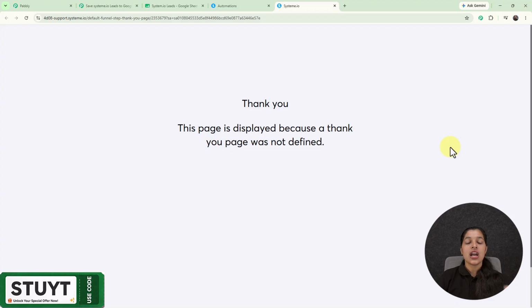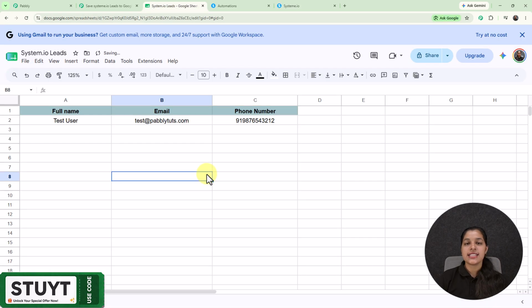Now this lead or this contact will be automatically added to my Google Sheet. So now let's move on towards my Google Sheet. And right here you can see that I'm successfully receiving this lead, having the full name, test user, email, and the phone number which we have just filled over our system.io form. So now you can see that we are successfully receiving our lead.